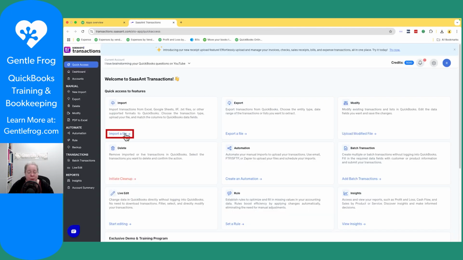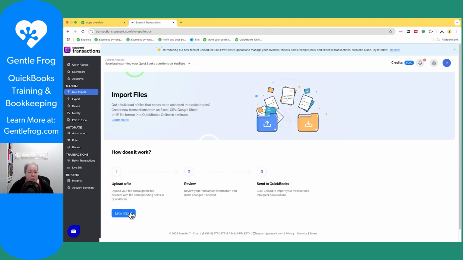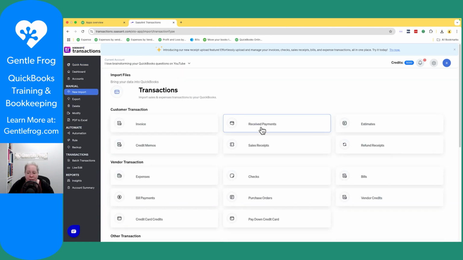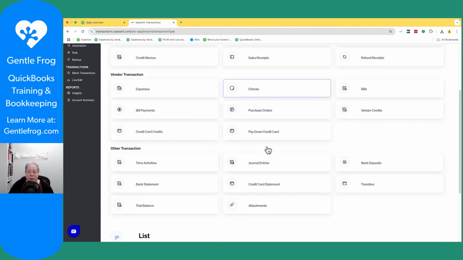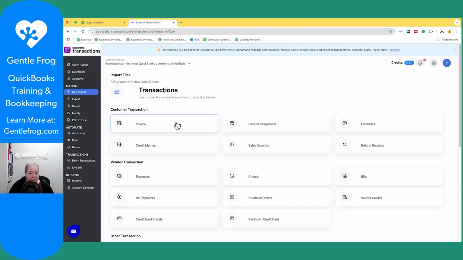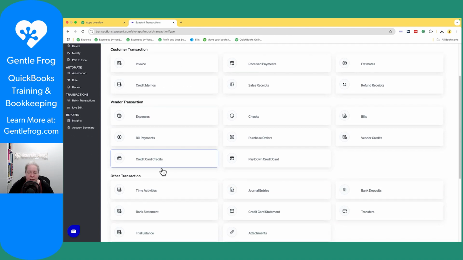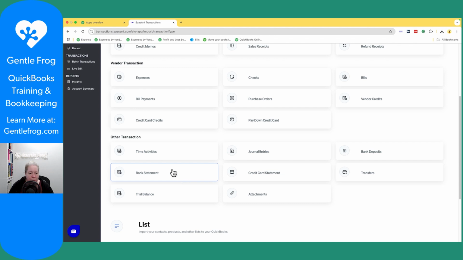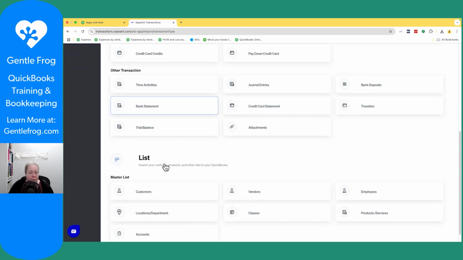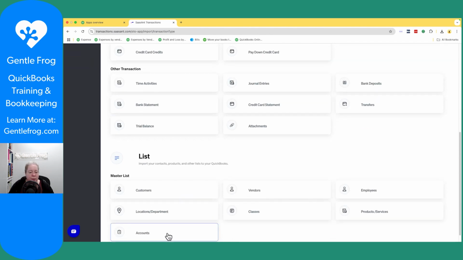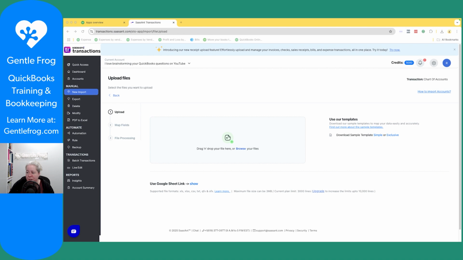I want to import, so I'm going to say import a file. Let's import. The first thing I want to do is import my chart of accounts so that later when I go to import the other stuff, my chart of accounts will be there. Okay, not customers, not vendors. It's got to be other. Oh, nope. It's under a list. Okay, accounts. So let me just grab my file.